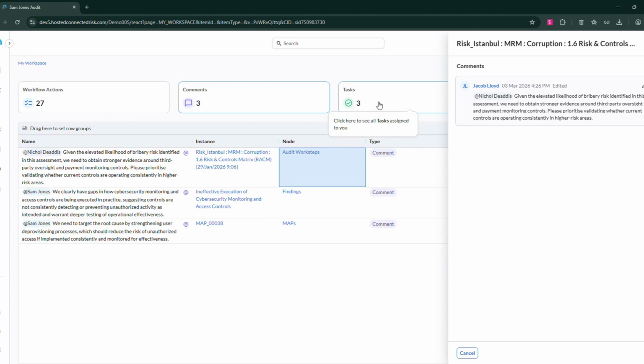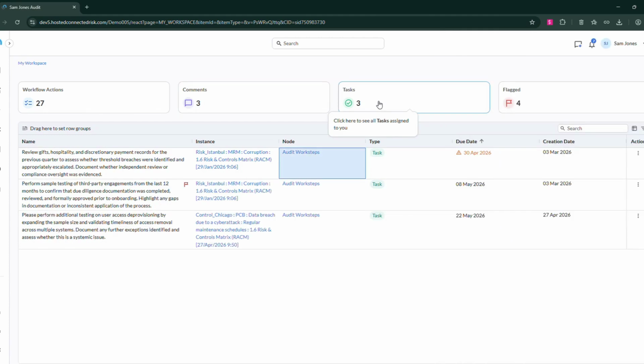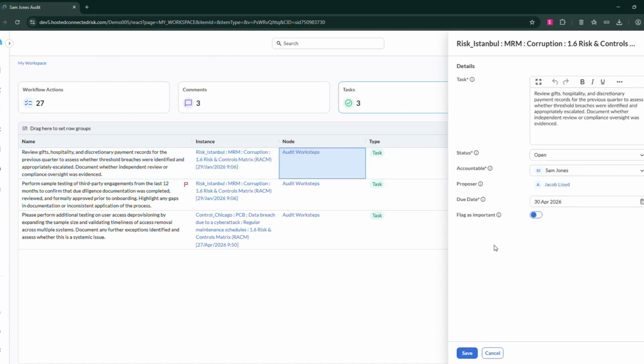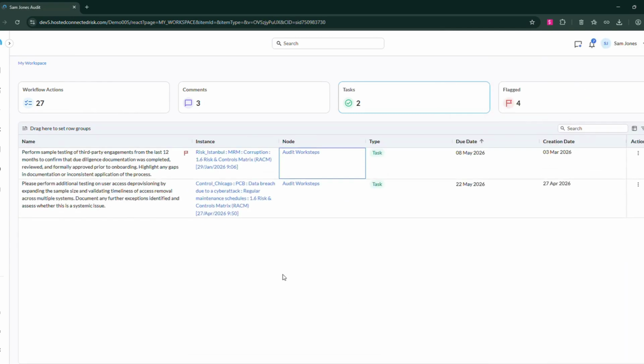Now, last of the collaboration updates, let's move to tasks. They too have their own edit panel now, where users can update key details in the panel from their workspace itself. So in this example, I might want to change the status of this task from open to completed. I can do so, save my changes, and it's actually disappeared from my workspace now.